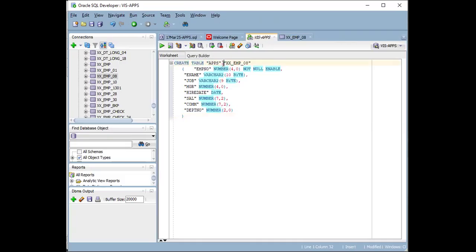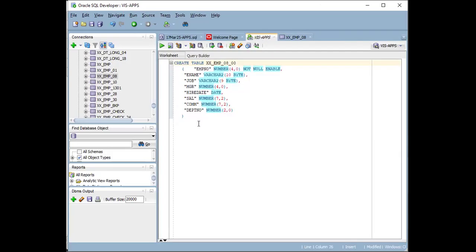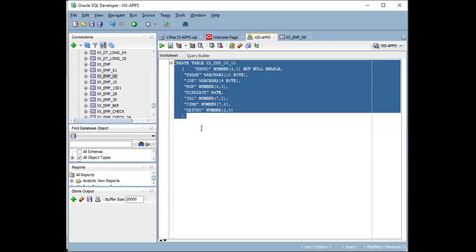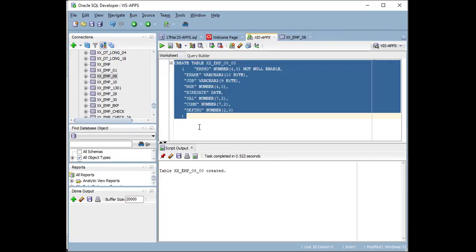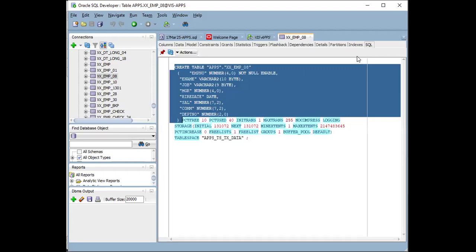XXEMP 08 is there. Instead of that, I can rename this XXEMP 08 underscore some other number, 00 or something. So if you want to create the same table as the existing table, simply go to the existing table SQL and copy this. If you want to add any extra columns, you can add them here. Otherwise, with the same structure, copy and paste it here and use the create option, that is Control Enter. It will create the new table. Okay. Like this, the table is created. So to use the existing code, you have to go to this SQL here.